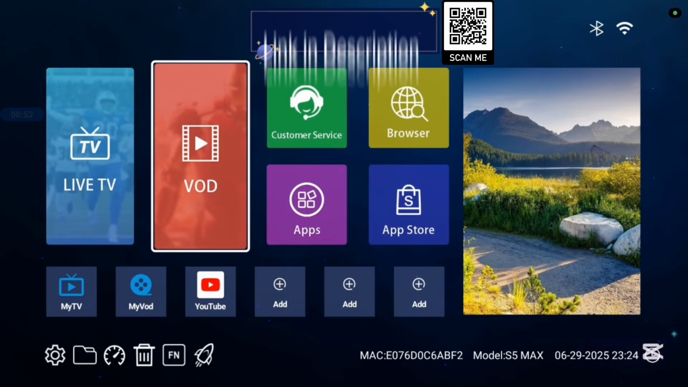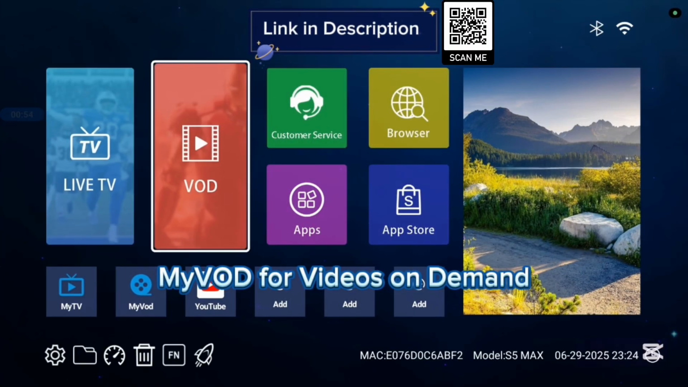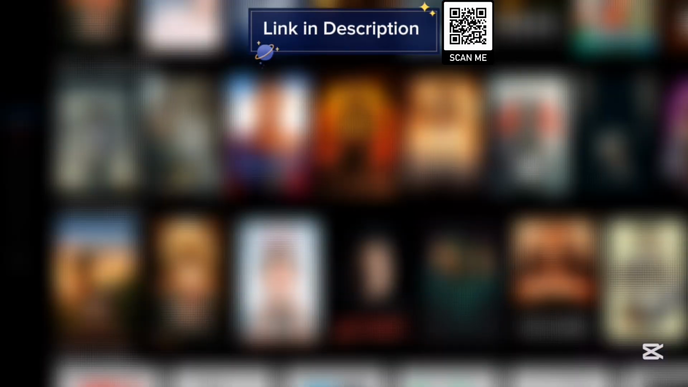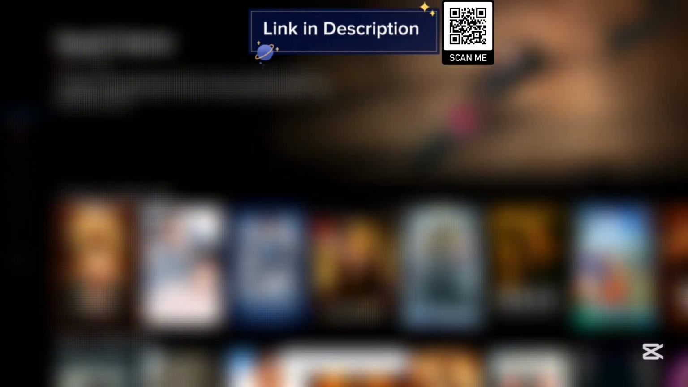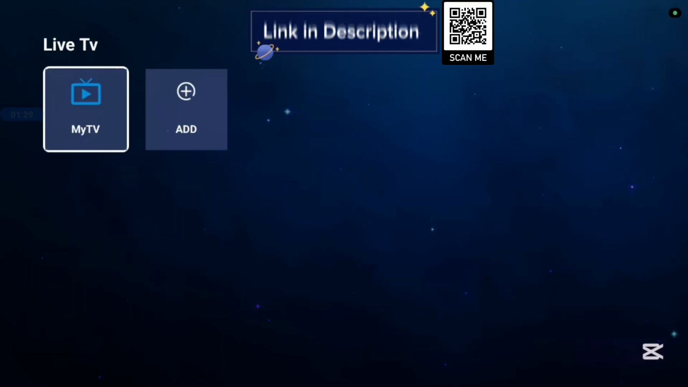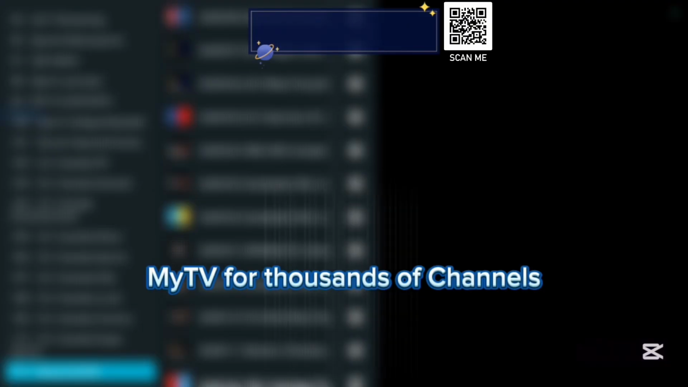You can just go ahead and try out. So let's try out one of the applications like my VOD. It gives you videos on demand. Also, there's another application like my TV. It gives you channels that you can watch on your Sling TV box. So these are some of the applications in this TV box.